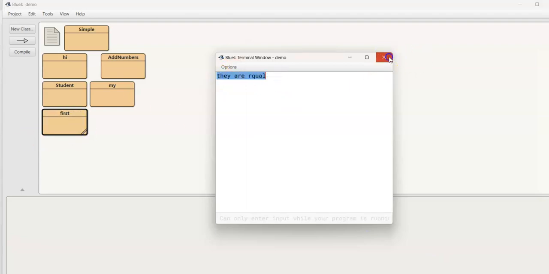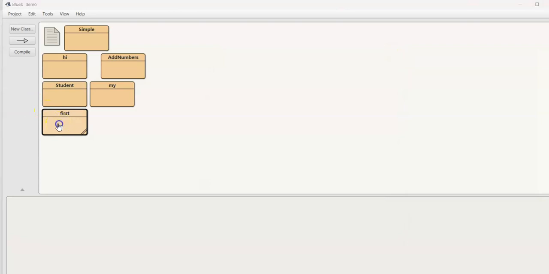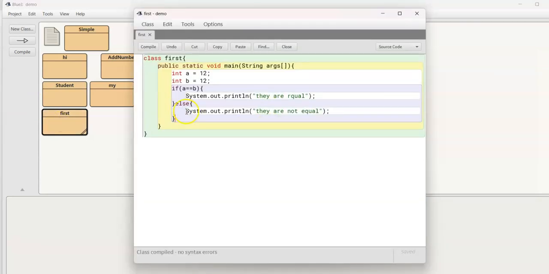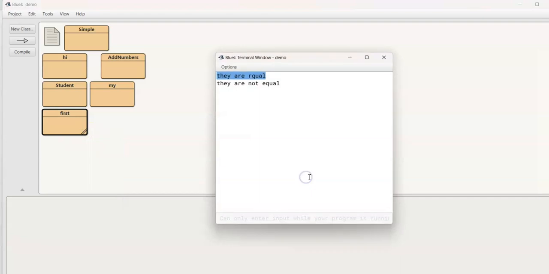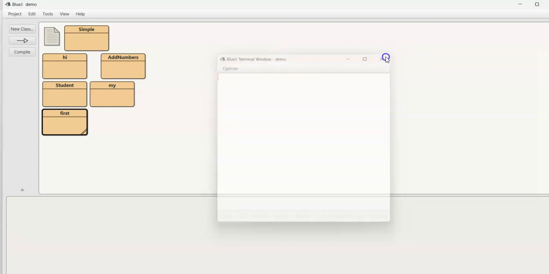Now what if I change the condition and I want to print System.out.println they are not equal. For that, just change the value of b, let's say it is 60. Okay, and I compile this. Now you see a is not equal to b, that means this if condition will not be executed, it will directly go to the else part. So just compile this and then try to run this. Now the output is they are not equal. Okay, so that's how the if and else condition works.